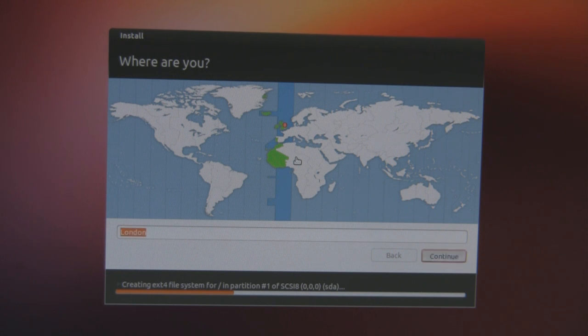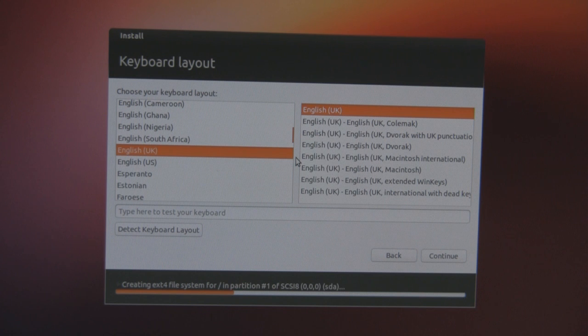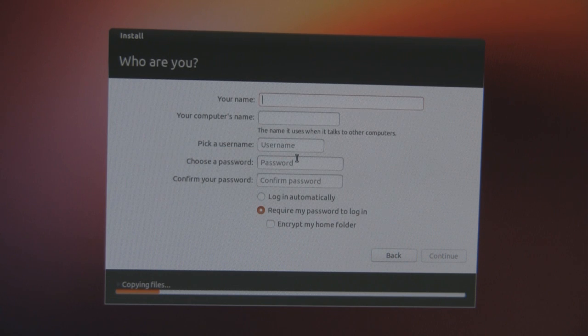So, where are you? These are questions during the installation, which is genius. So I'm in London, my keyboard is English UK. But they get it sorted whilst you're installing, not after you've installed, so you can get using it as fast as possible. So you enter your name, your computer's name. You're not allowed to use spaces or underscores. You must use a hyphen, like so.